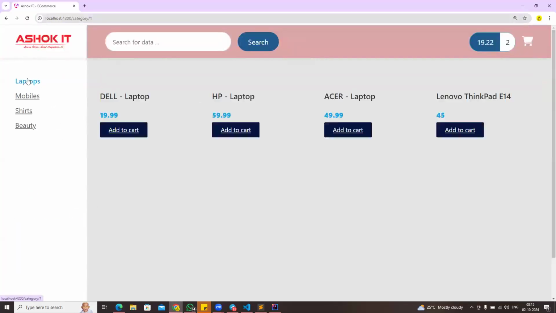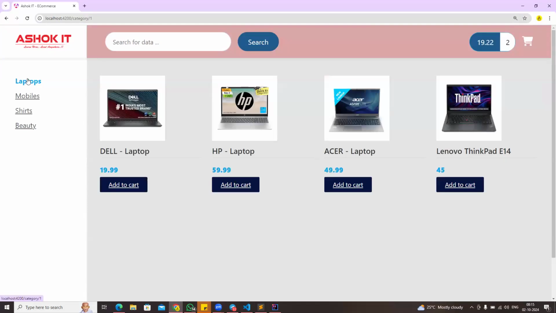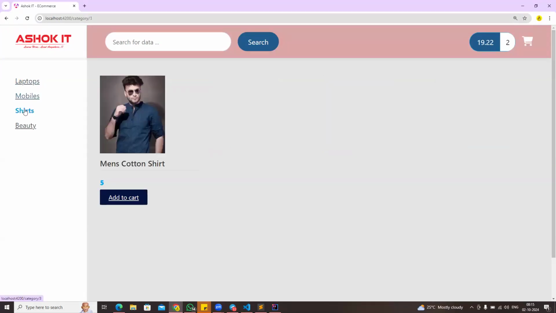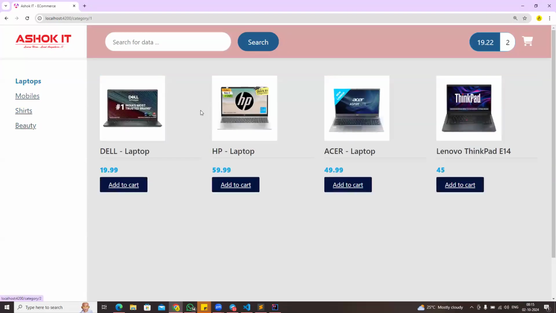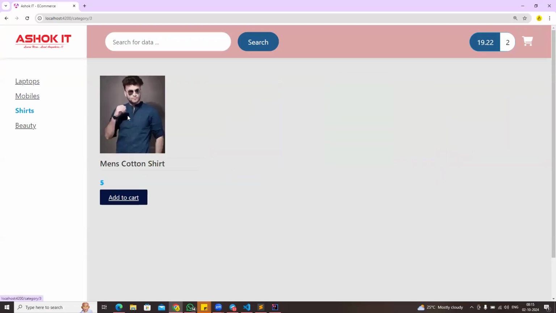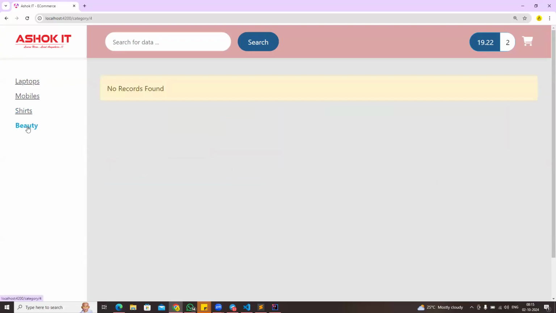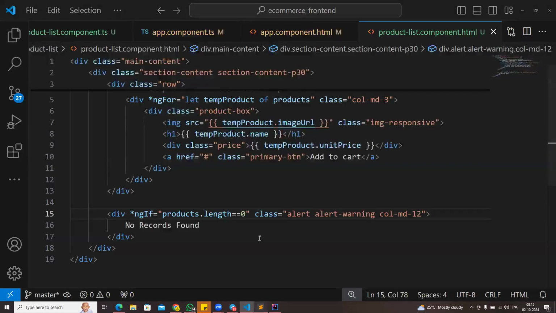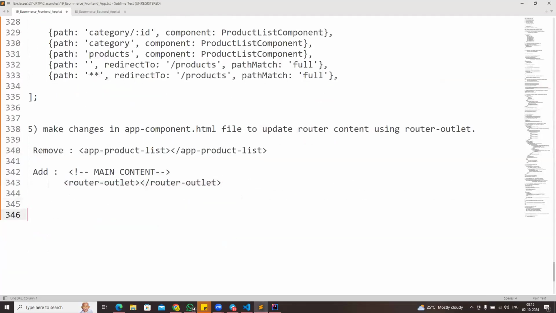So whenever you click any menu, hard coded ID is going now. Whenever you click on this menu item, it is loading the laptops and updating in the router outlet. When you click mobiles, mobiles are updated, shirts are updated, beauty. When you click on the beauty, it is displaying no records found. So we are able to handle that message also.